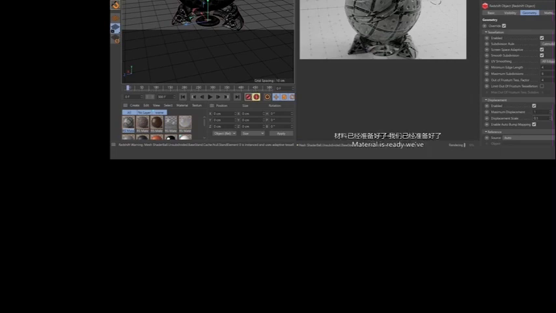Material is ready. We've created some interesting materials using textures. Now you know that making beautiful materials is very easy. Experiment with them and have fun. And be sure to do your homework. I promise it will be interesting.